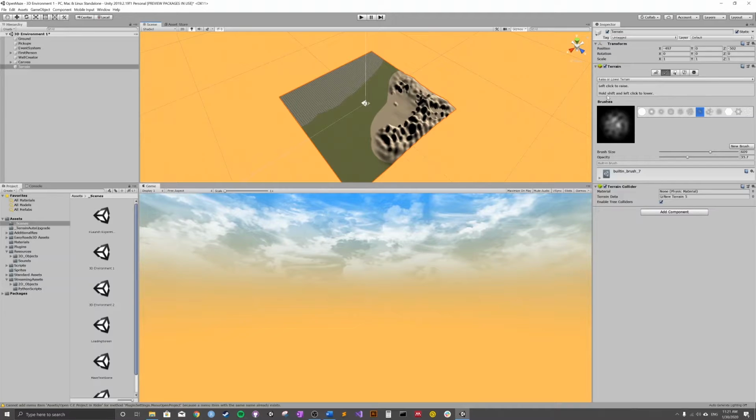Okay, awesome. Now let's add some mountains to our terrain. So I'm going to click a different style of paintbrush, and I'm just going to go over to our mountain area, and I'm going to start pulling some mountains up here.